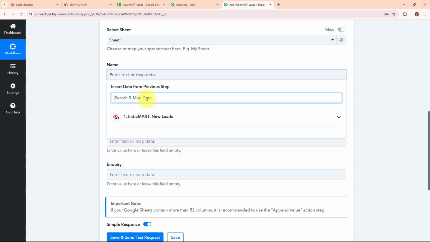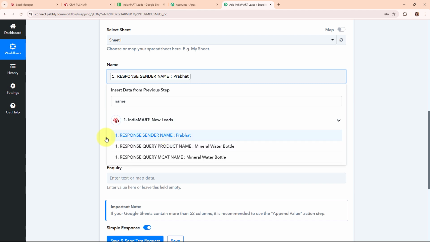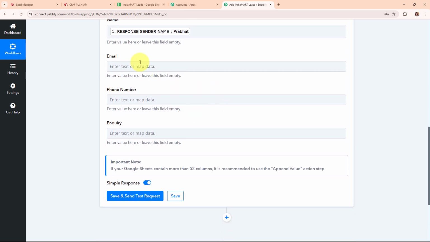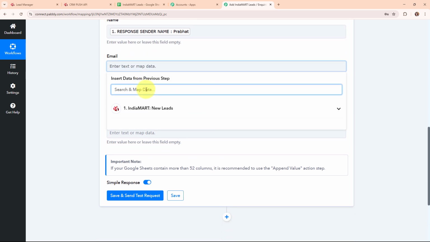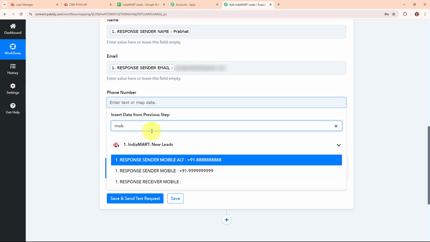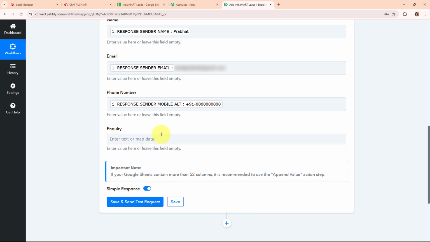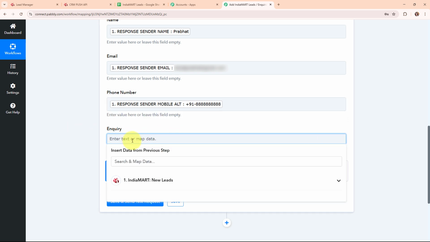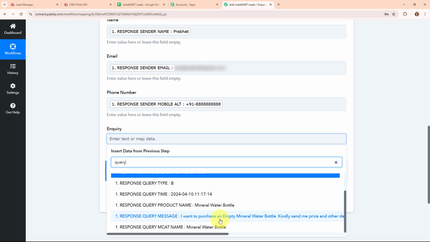So here I'm going to map my lead's name. This is my lead's name, so I'm going to map it. Moving forward, for the email, I'm going to search for my lead's email. So this is the email. For the phone number, I'm going to map the phone number. So this is my lead's mobile number. Moving forward, for the inquiry, I'm going to map the inquiry. So this is the query message that I'm going to map over here.